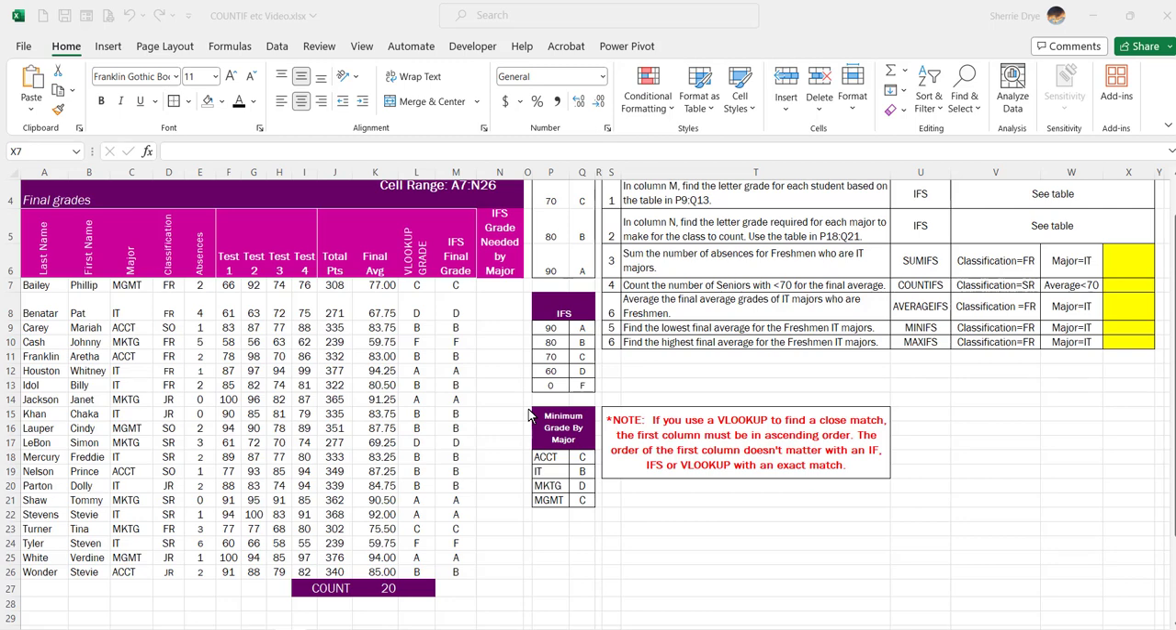The AVERAGEIFS function is used to average a set of numbers if they meet specific criteria. In this case, we've got our student data, and we want to find an overall view of how our freshman IT majors performed. So we're going to find the students that are IT majors and freshmen and basically get an average of their averages so that we get an overall view of how they performed.